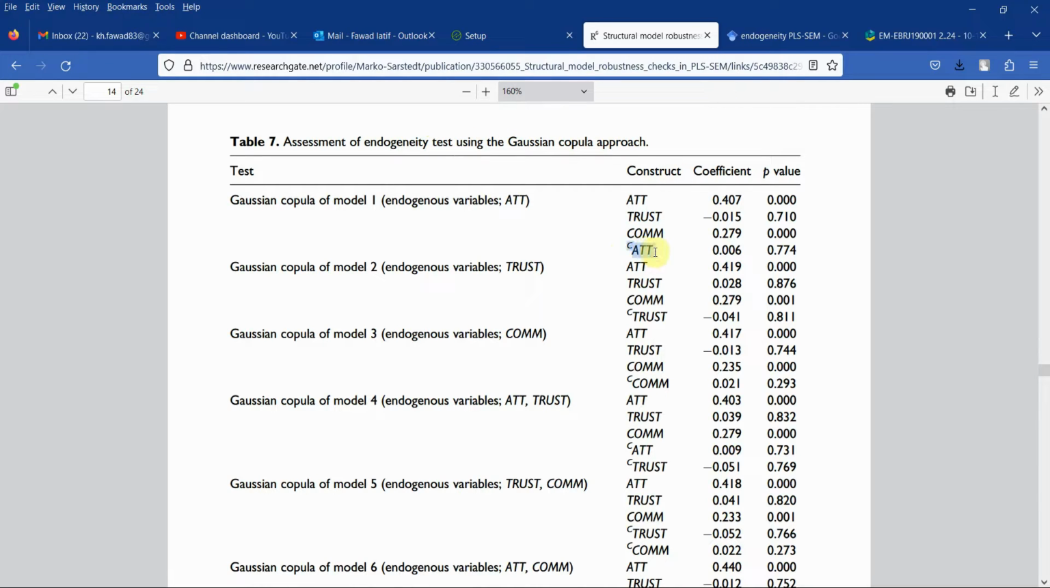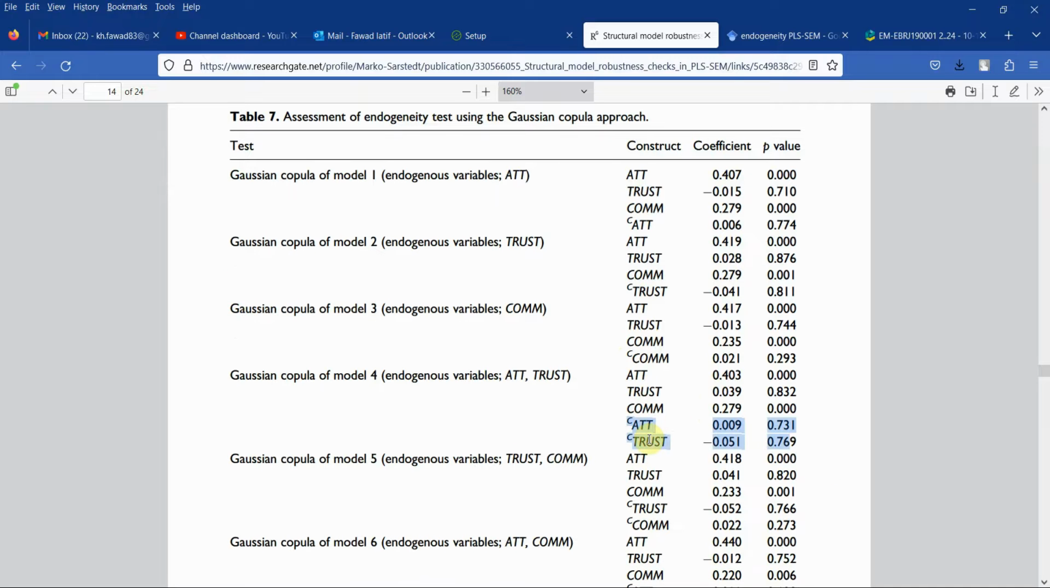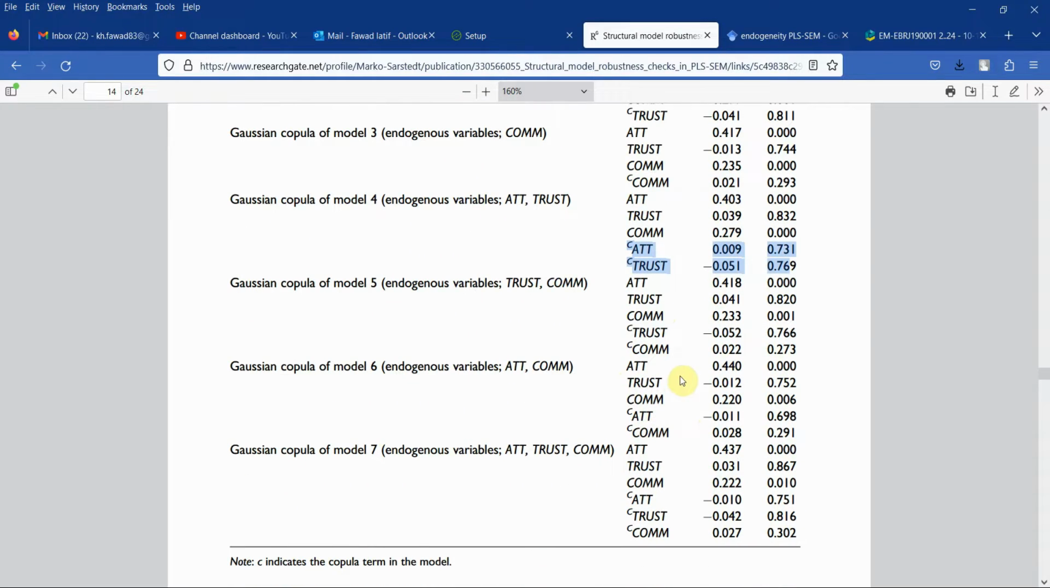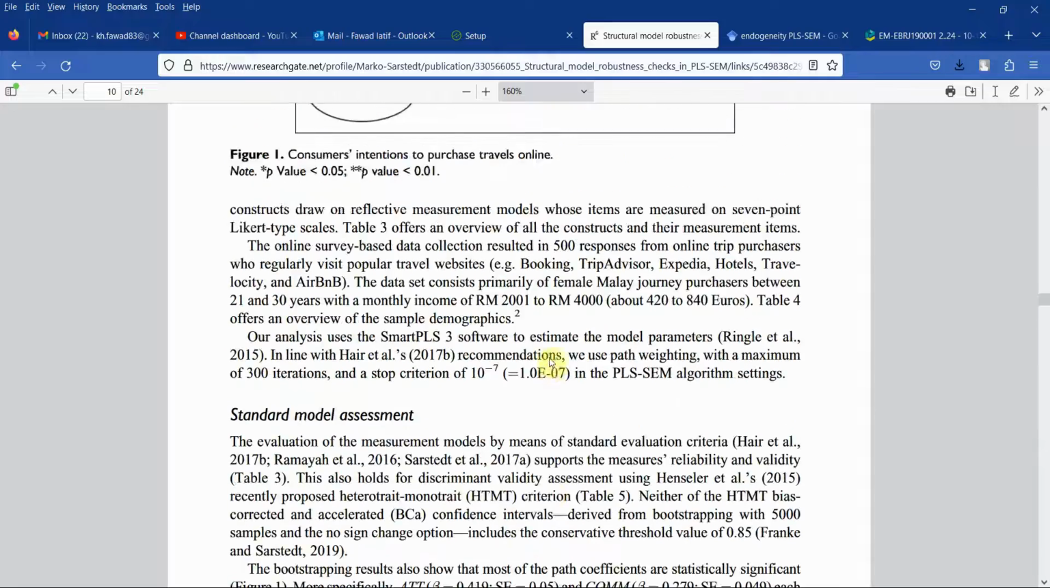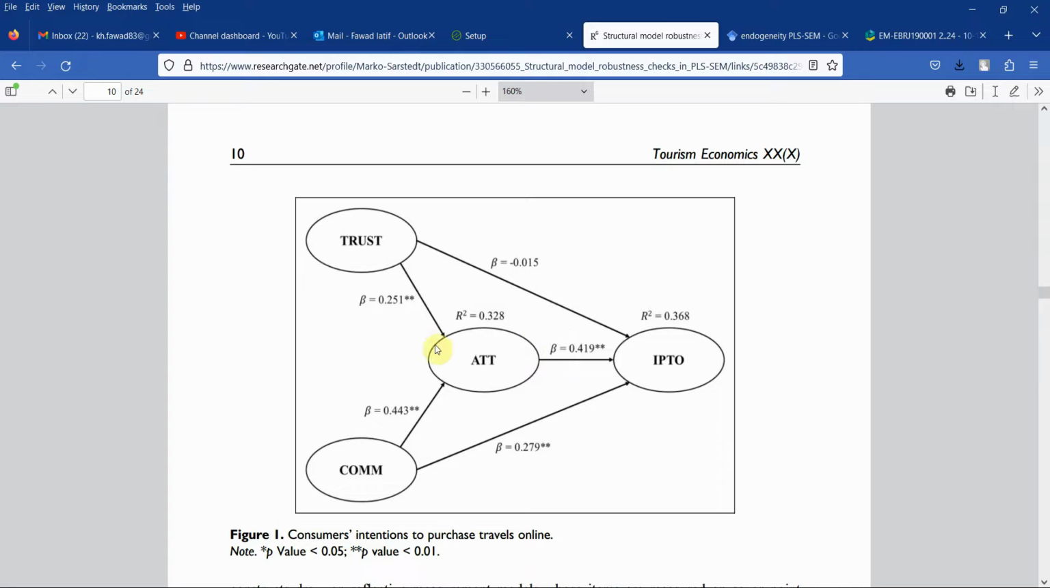In this case, the copula was on just one relationship. Again, one relationship. Once they were done with single relationships, they had it for two relationships. Next, they had it for three relationships. And where is the model? Here is the model that they applied the endogeneity tests on.